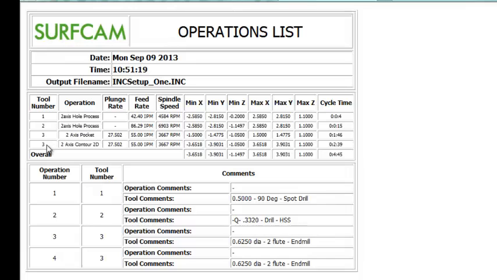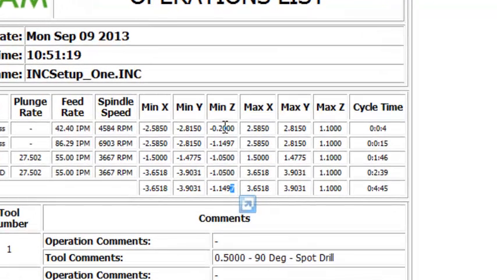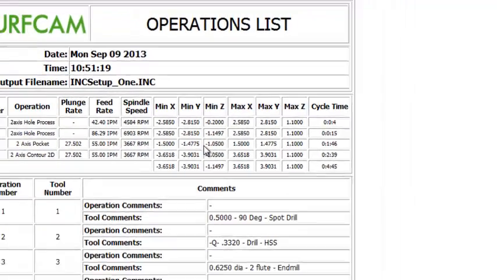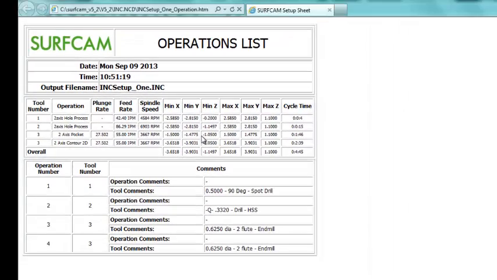It gives me the tools, their number, their description, and I always tell people to look at the minimum Z and do a common sense check of this column to make sure you don't have anything going into the workpiece, the vise or the table. Gives you the approximate cycle time. Lots of good data here. This is something you'd print out, take out to the shop with you when you're setting up the machine or if somebody else is setting it up.